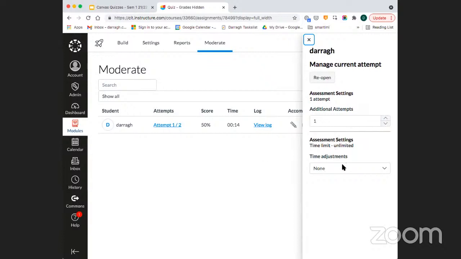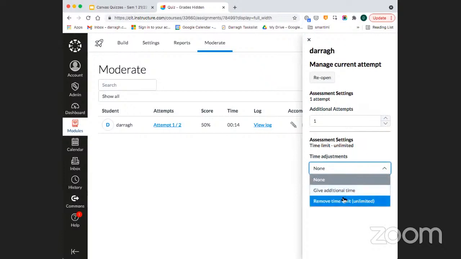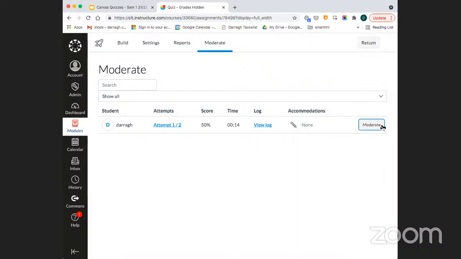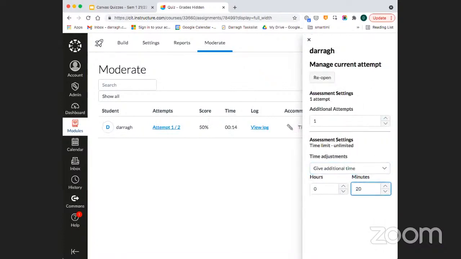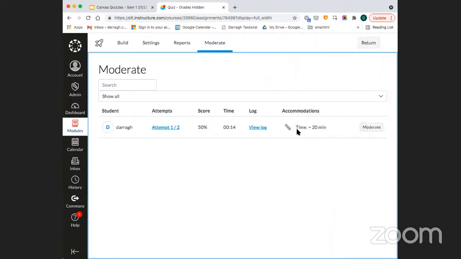Another option is down here for time adjustments. What that basically does is allow me to give a student additional time or to remove the time limit entirely. One instance where this may be applicable is if you know that a student has been in contact with the DSS office and they have an entitlement to some additional time for a particular assessment. I can identify, okay, for just this particular student, I'm going to give them some additional time to complete the quiz. I'm going to give them an additional 20 minutes. And you can see here that it gives that student an additional 20 minutes to complete the quiz.